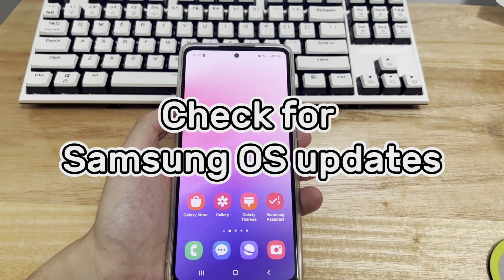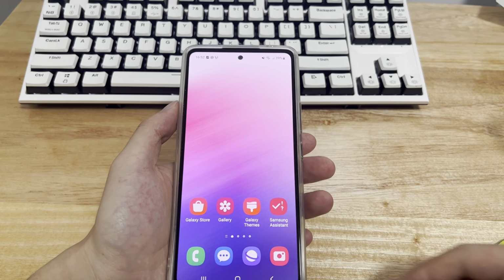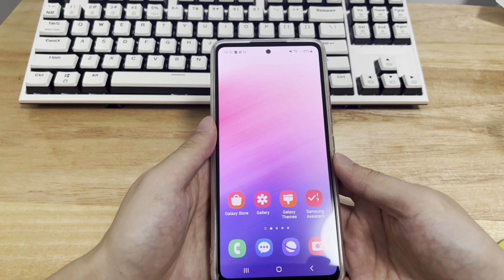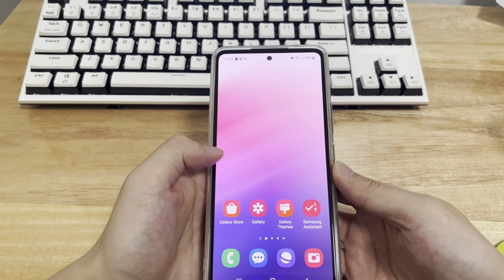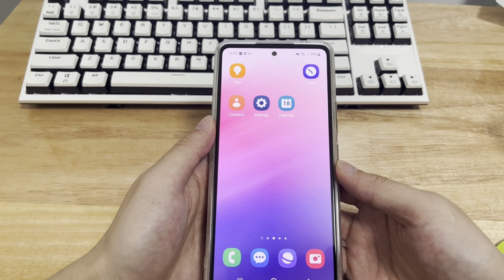Method 3 is to check for phone updates. Samsung regularly releases software updates that can fix a range of device software issues. If your phone's screen is flickering, it's most likely caused by a piece of software. Therefore, you need to update your mobile phone software in time.